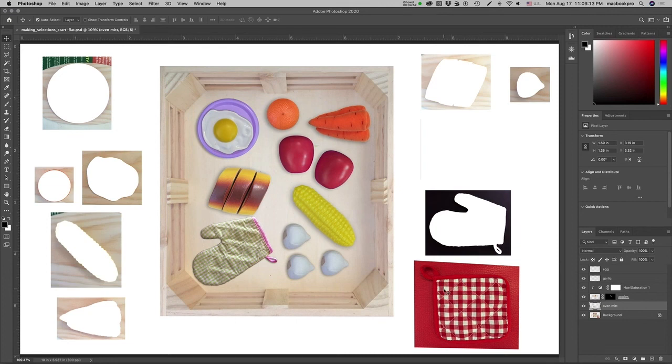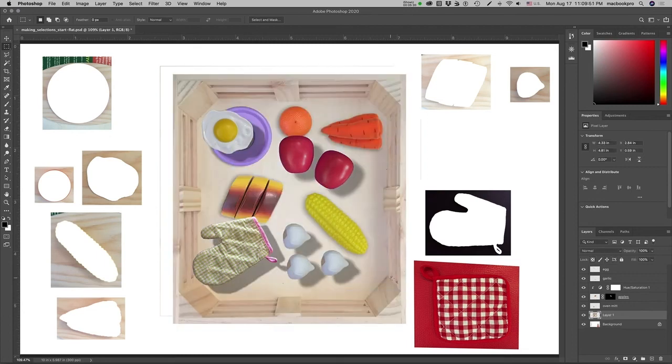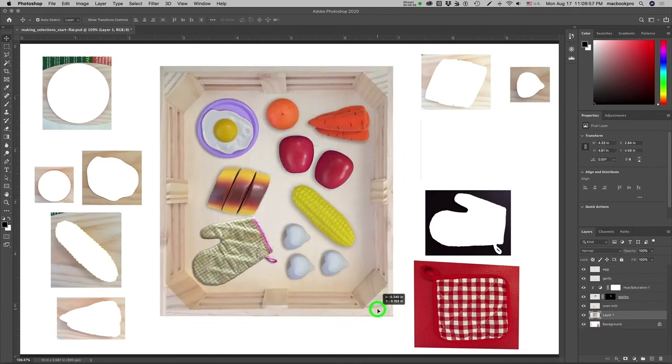To do this, let's select the crate and cut and paste it onto its own layer. So select the background layer, use your rectangular Marquee tool, and select the crate. Drag from one corner to the other. Cut and paste, and move it into place. The next step is to rename your layer Crate.